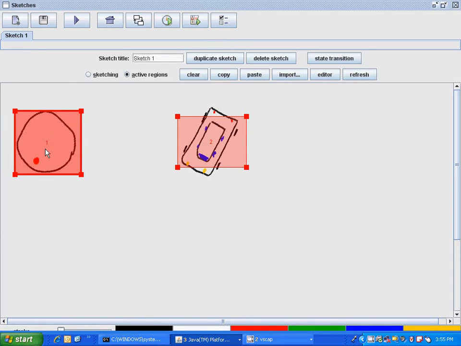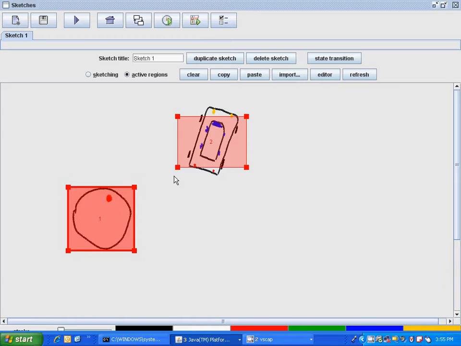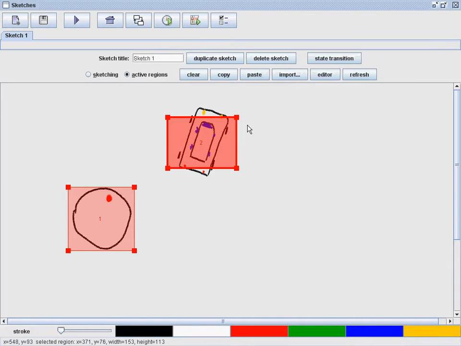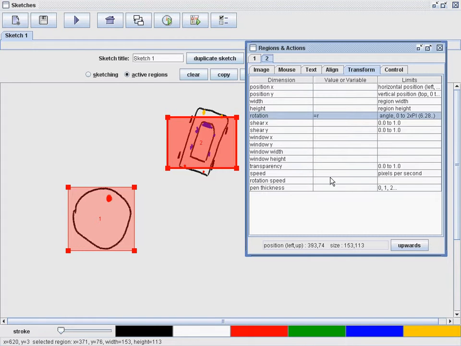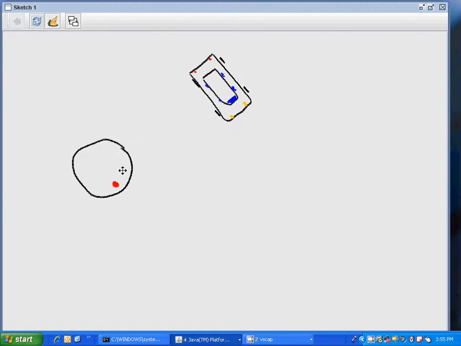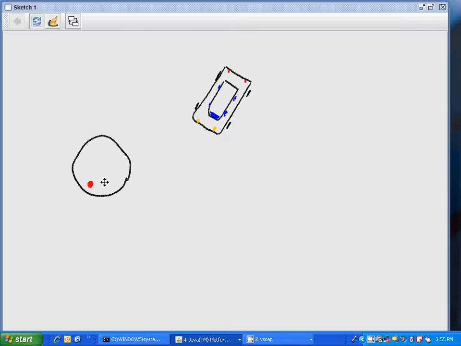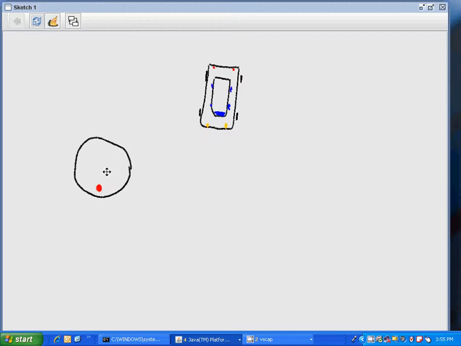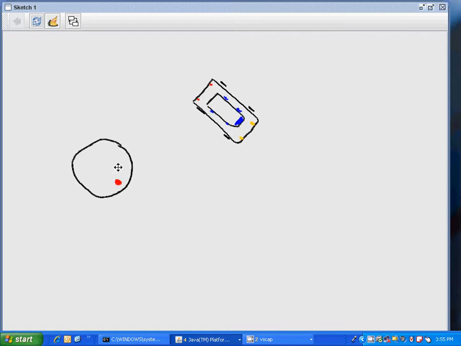Now let's make this a little bit more interesting. There are a few more properties of active regions. One of them enables you to set the speed of objects within the active region, basically saying how fast the object will go in the direction of its current orientation. We'll set the speed of this car to 15 pixels per second. And we see now the car is moving around, but we are changing the rotation with our steering wheel, enabling us to directly control how the car will go and where it will go.